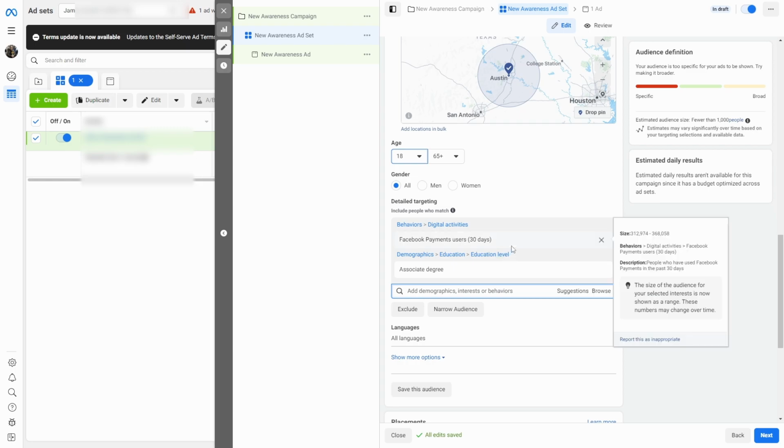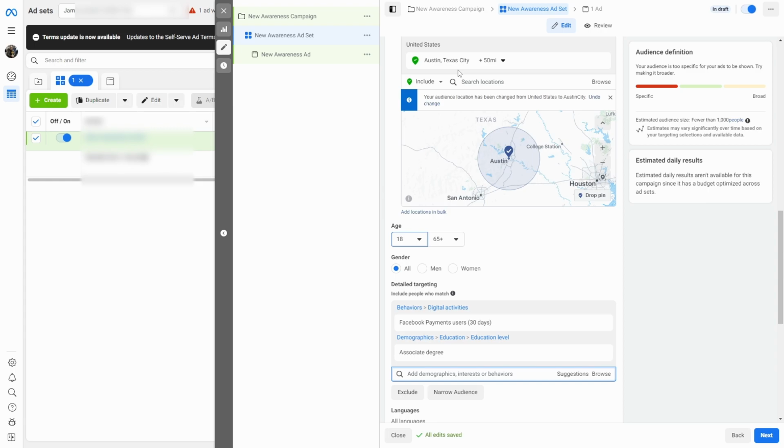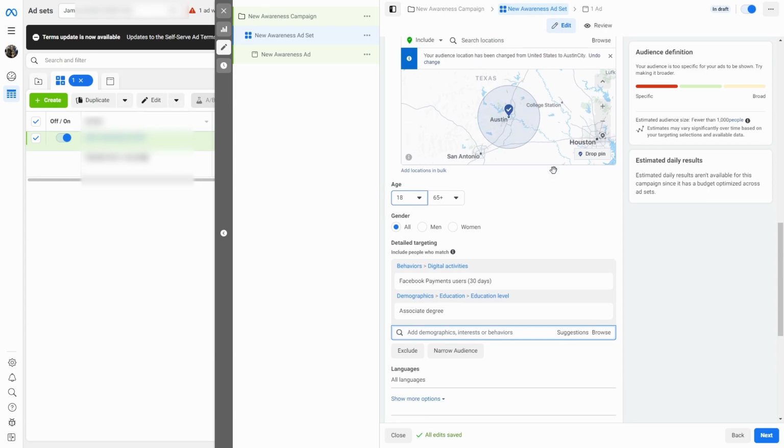So the way that these work is they're considered OR statements. So this is not someone who is a Facebook payments user and someone who has an associate degree. This would be considered OR. So the more things that I add, the more that this will expand. But as of right now, with this current setting, I am only targeting people within this realm, people that are in Austin, Texas, 50-mile radius, and meet these two criteria and meet these points.